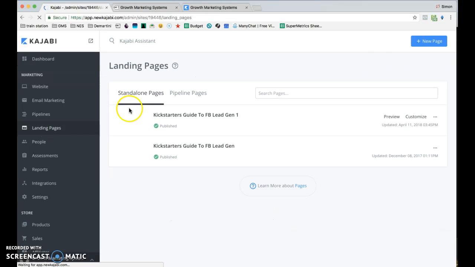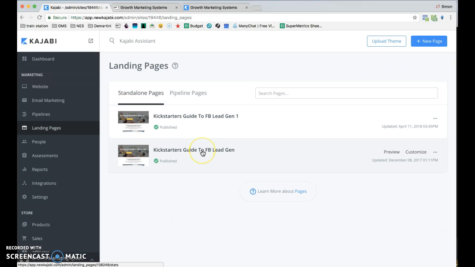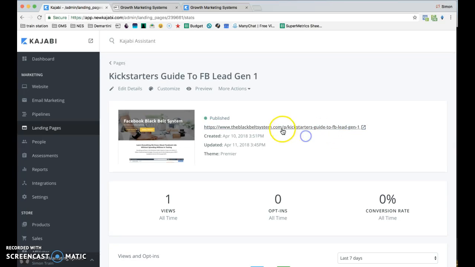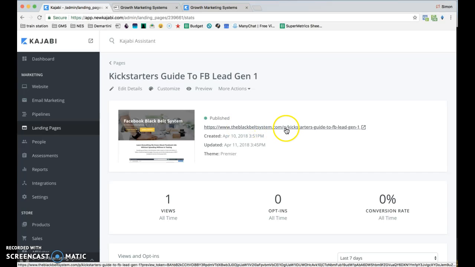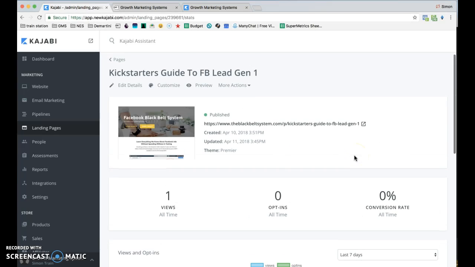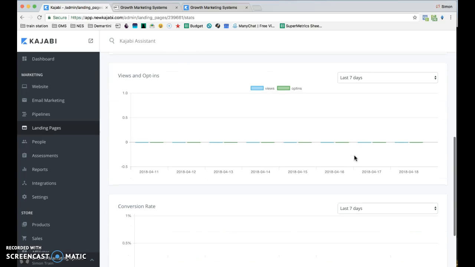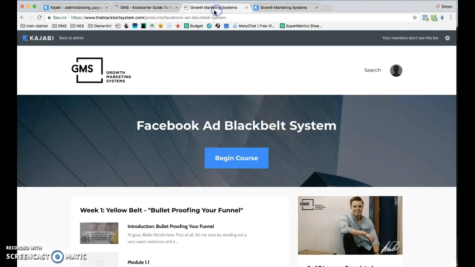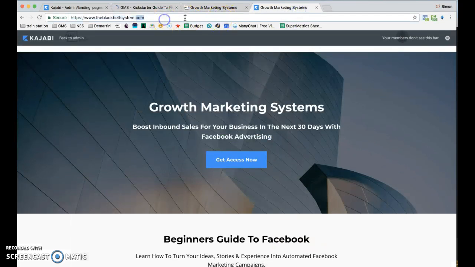So the landing page. So it's this one here, the Facebook Black Belt system. So that needs to be renamed the Facebook Black Belt system. So that URL needs to change as well. Whether or not that can just be /get-started or BBS, something like that. So at the moment, I don't know how to change that URL. Can you change that?